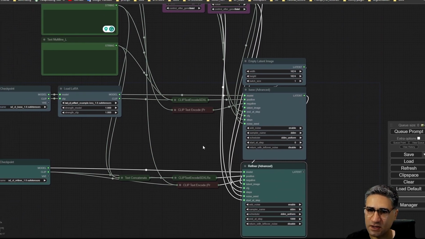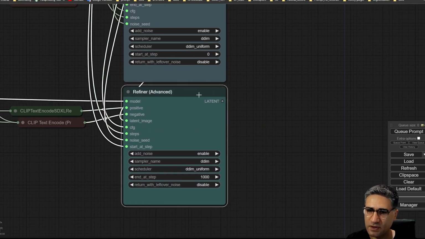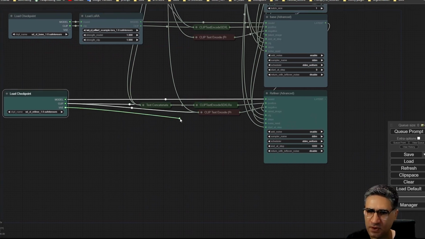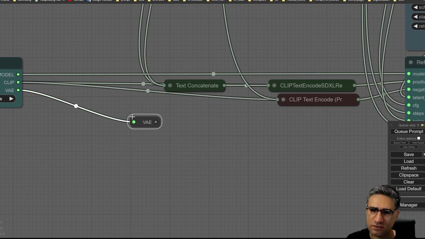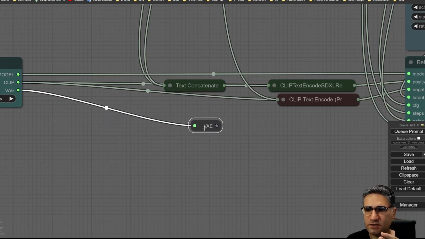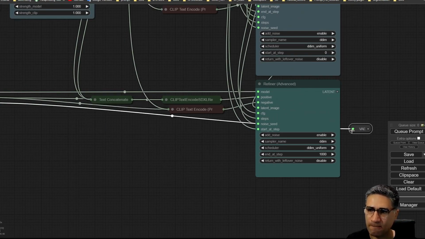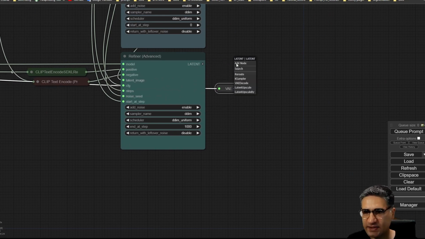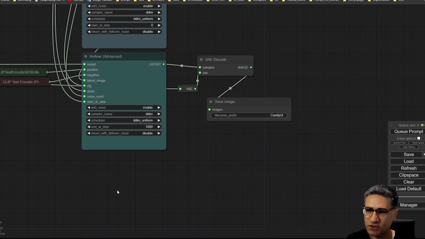And this is our refiner. Then we can add a VAE to the reroute. The reroute only helps us move the connection. It's something like a shortcut. Place it here. Send the latent to the VAE decode, connect the VAE to here, and save image.